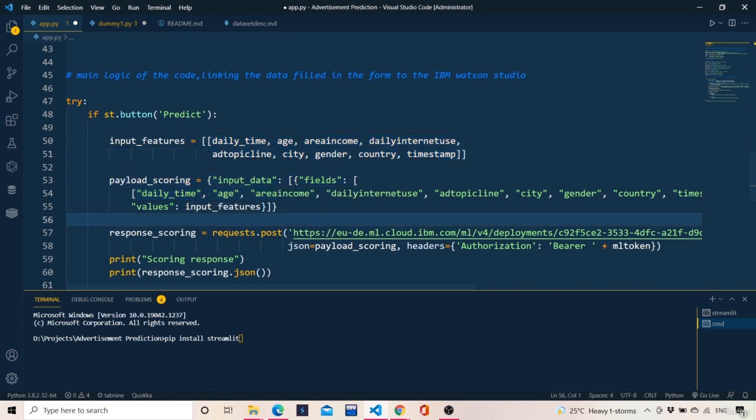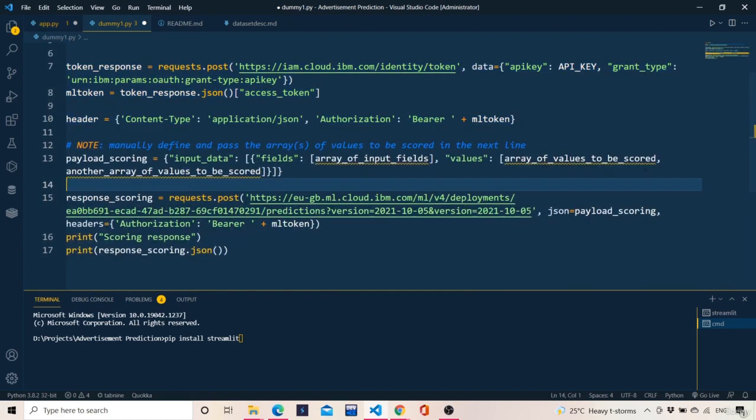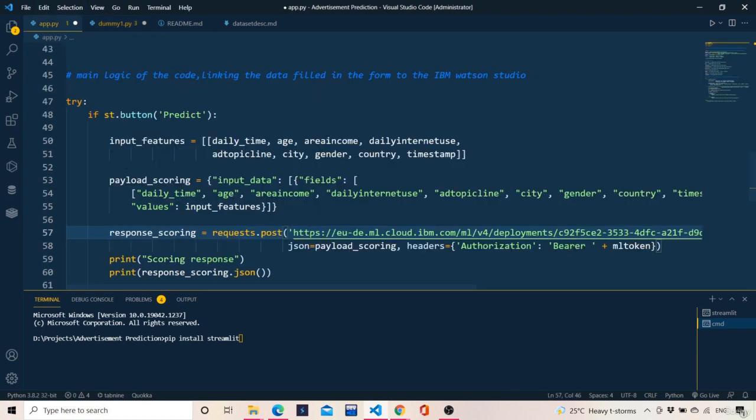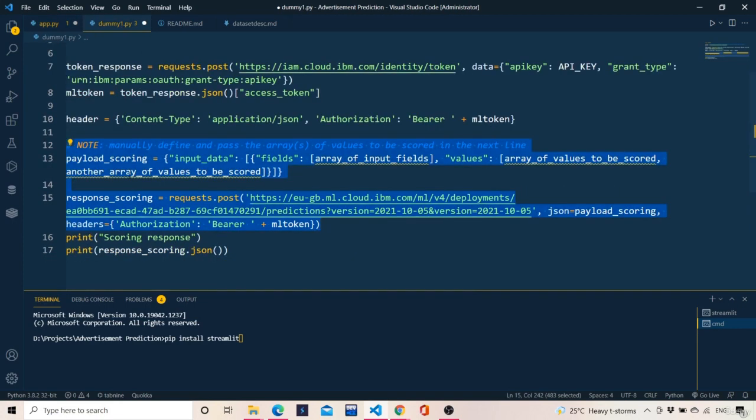Right? So now the response scoring. What does the response scoring do? It hits a post request to the service which we called. So now this thing is very important over here. Just see this. We just copied this part and pasted it over here: input feature, payload scoring and response scoring. Payload scoring is a method where we give the input to the model, like fields, array of input fields, values, array of values to be scored, another array of values to be scored, all those.